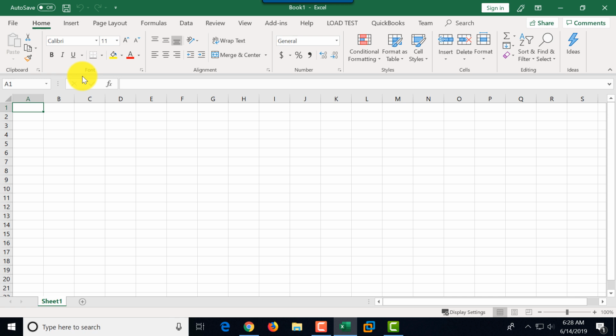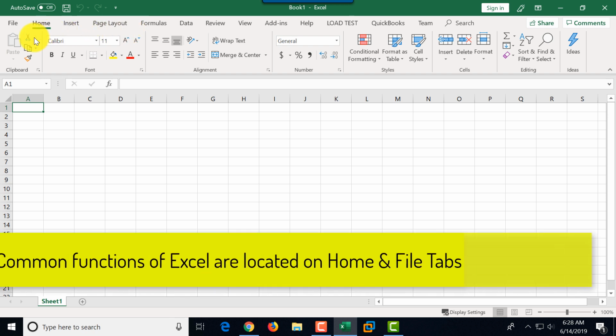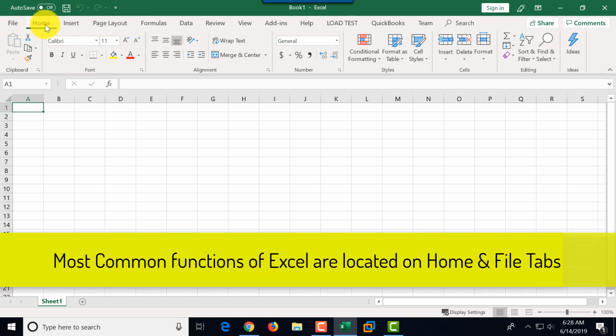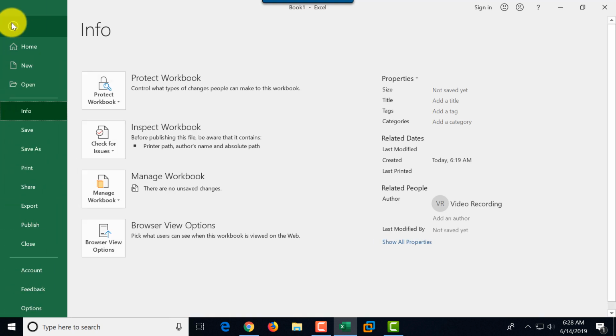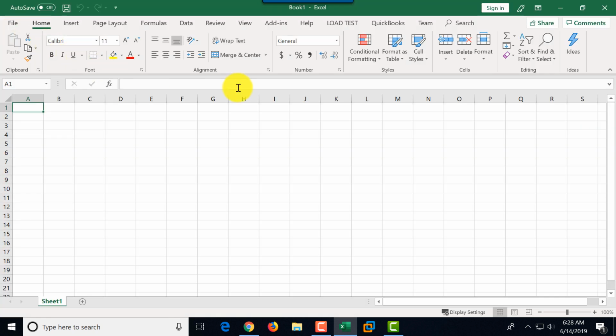What's important to note is that most of the functions, I would say, that you need for basic usage of Excel are located in the Home tab. Between the Home tab and the File tab, it's pretty much a lot of things that you would need, especially if you're just trying to learn Excel to pass employment tests for Excel. That's where the basics and fundamentals are.